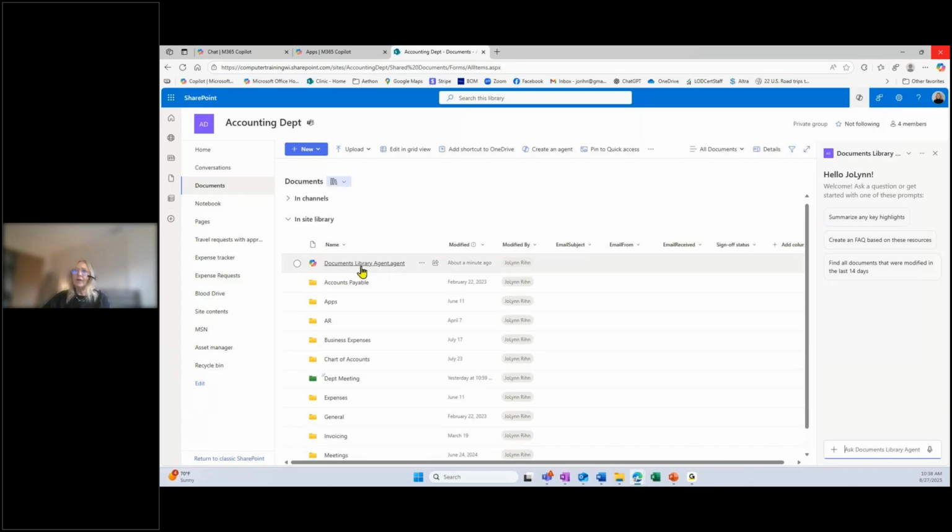And by the way, just so you could see, this agent is saved within this document library. So that agent file just showed up here. But on the right-hand side, the only one that I really modified for right now is find all documents that were modified in the last 14 days. So that is a very, very brief introduction to how an agent can be used with Copilot in SharePoint. Okay. But let's move on to some other things that we can be doing in SharePoint with Copilot.